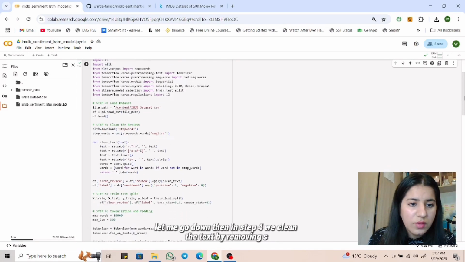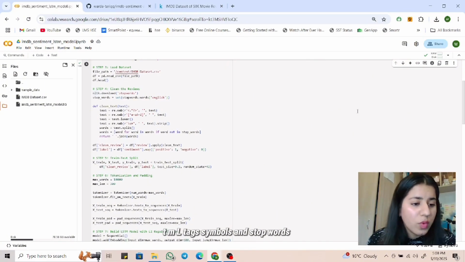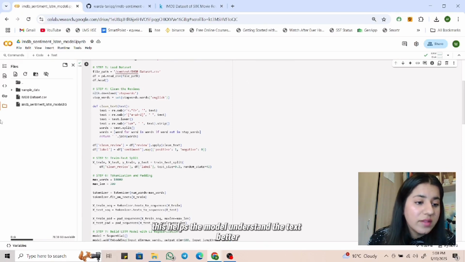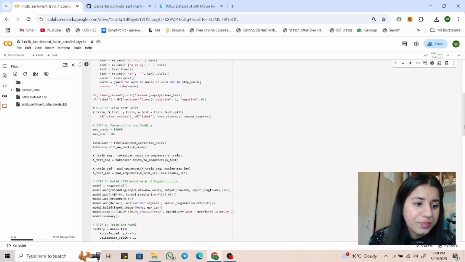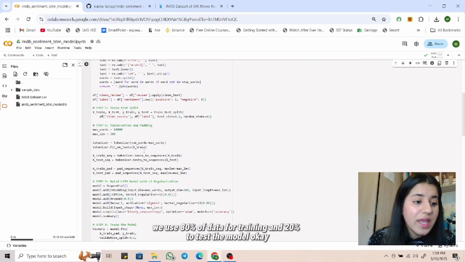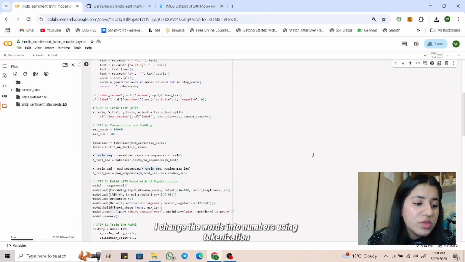Then in step 4, we clean the text by removing HTML tags, symbols, and stopwords. We also make all the words lowercase. This helps the model understand the text better. Then for step 5, we split the data into training and test set. We use 80% of data for training and 20% to test the model. And then in step 6, I change the words into numbers using tokenization.